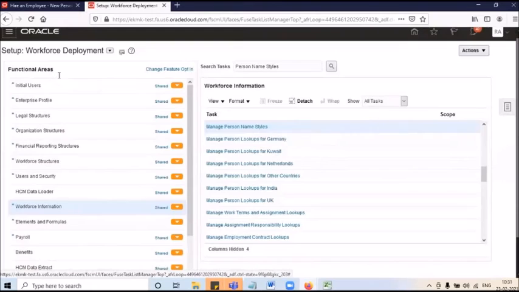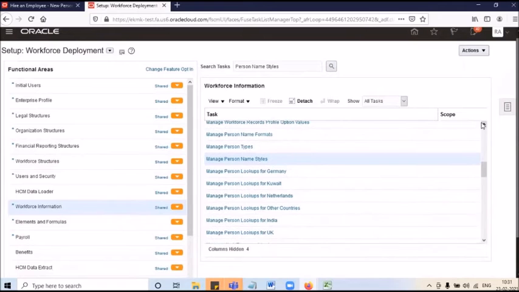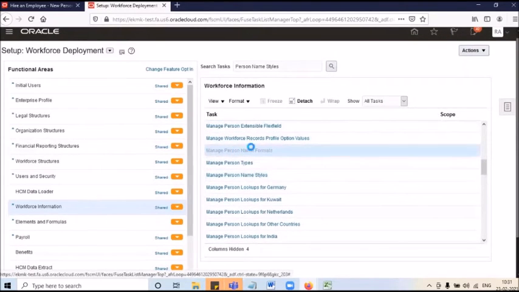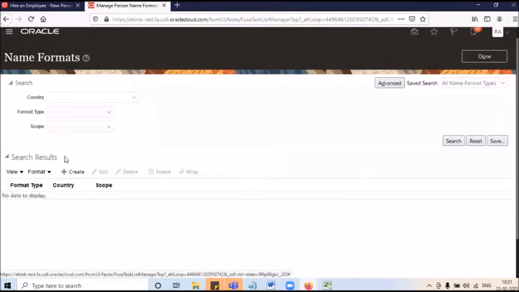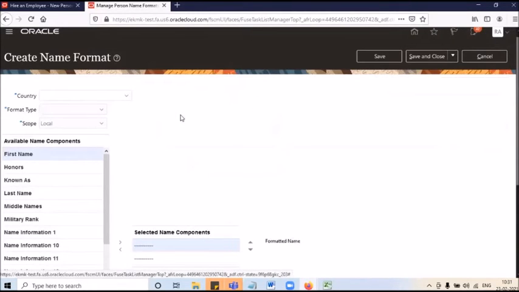The next thing is how the person name will be generated. We'll see that. Manage person name formats is the task we can use to set up your person name format. You can click on create. It's a one-time setup; once you're done, you cannot do that again. You can give your country name, which country.